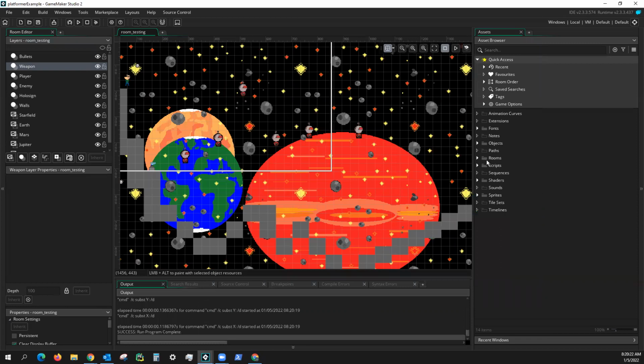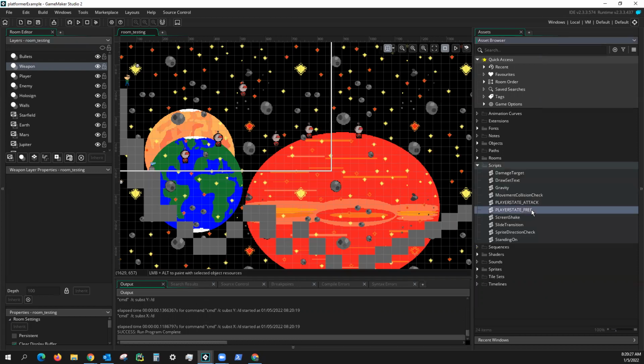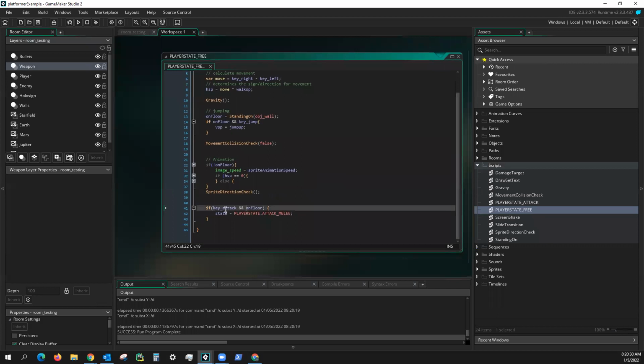First, let's go into our scripts. In our free state, we only enter the attack state if we have the ability to perform these attacks. And so I'm going to create two variables and update them in our player, but the first variable that I'm going to reference is has axe. If they have the axe and key attack and on floor, then I can perform the attack.